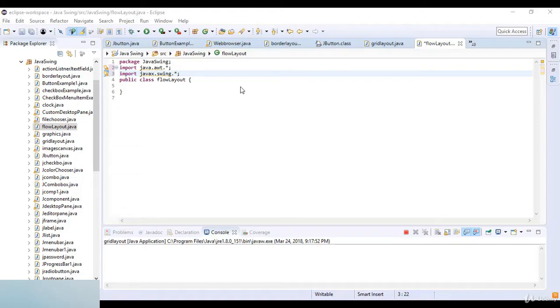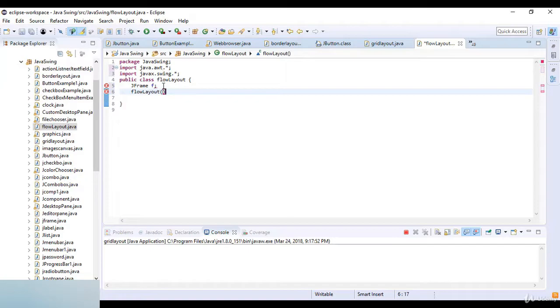For that layout, here I just import two libraries of Java, javax.swing and java.awt. Our class name here is FlowLayout. Now I set the frame variable and write my flow layout as a method, and f is equal to new JFrame. Now JButton b1 is equal to new JButton, and here I write 1.